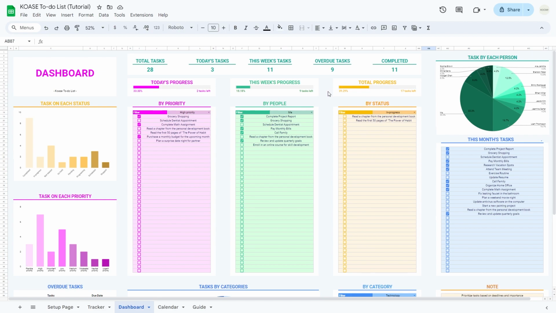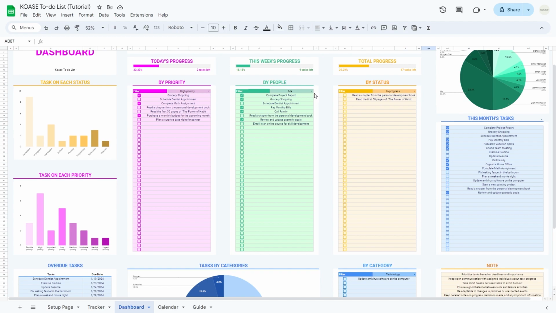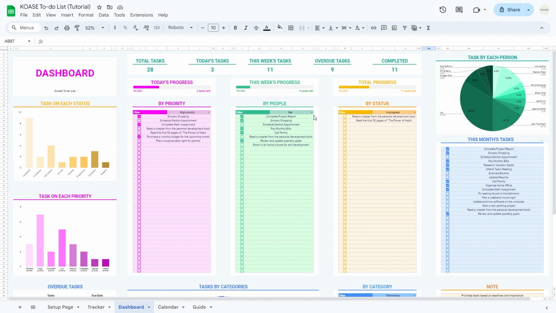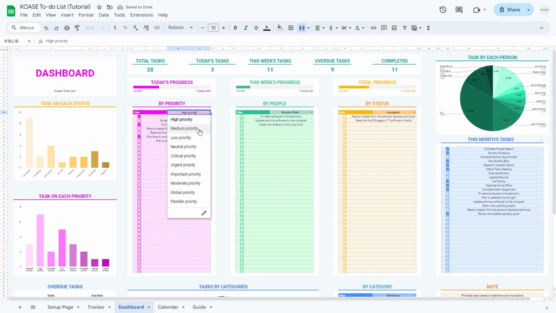Now, onto the tables with filtering options, designed to help you effortlessly sort tasks by priority, status, assigned persons, or category based on your immediate needs. Simply choose the name of the priority, status, assigned persons, or category, and the tasks containing that name will automatically appear. For example, selecting high priority will display all tasks with high priority in the priority filter table.